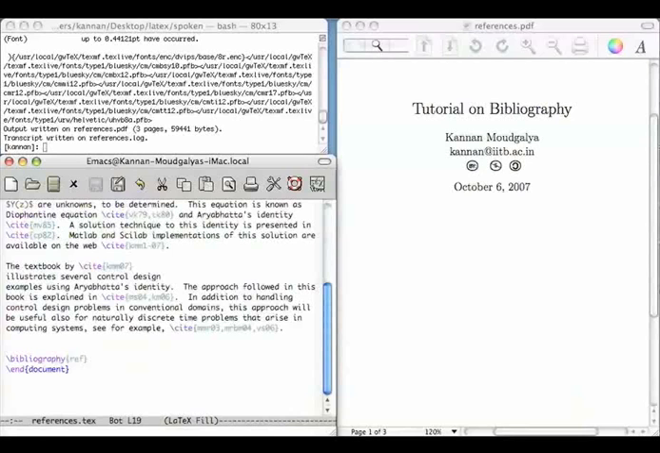The next thing you have to do is to include the name of the file that has the references in the source file. Here I have included it towards the end of this document, bibliography, ref. Recall that the references are in the file ref.bib.